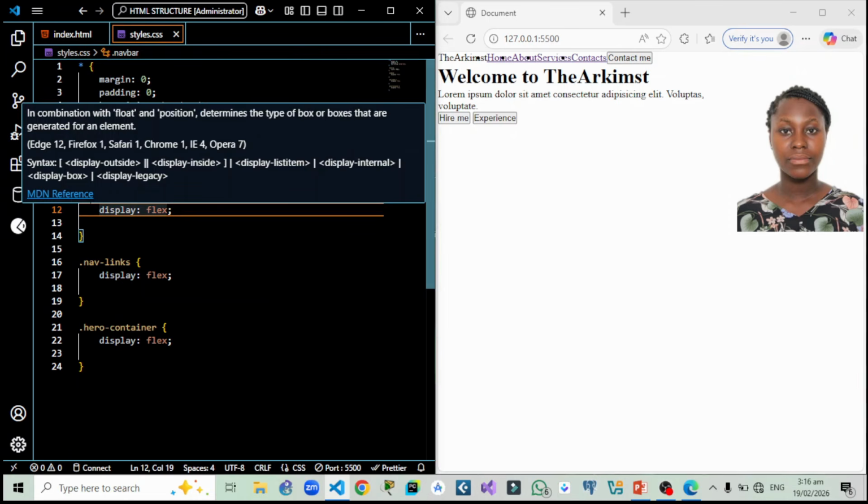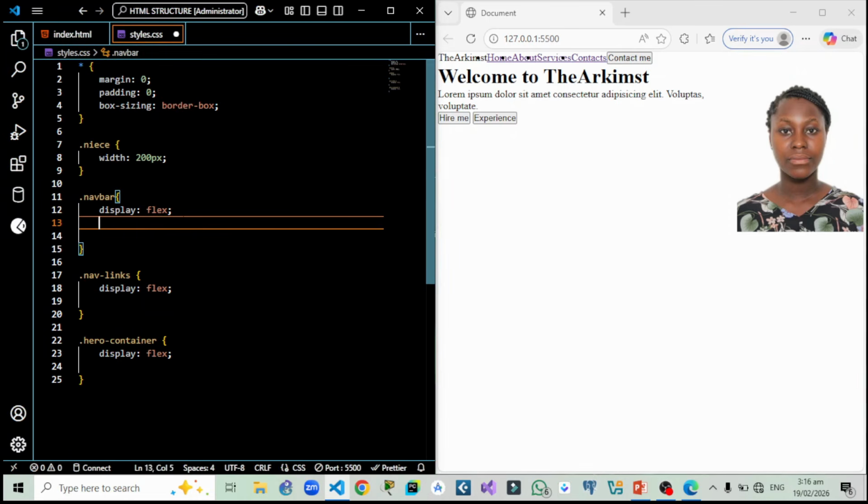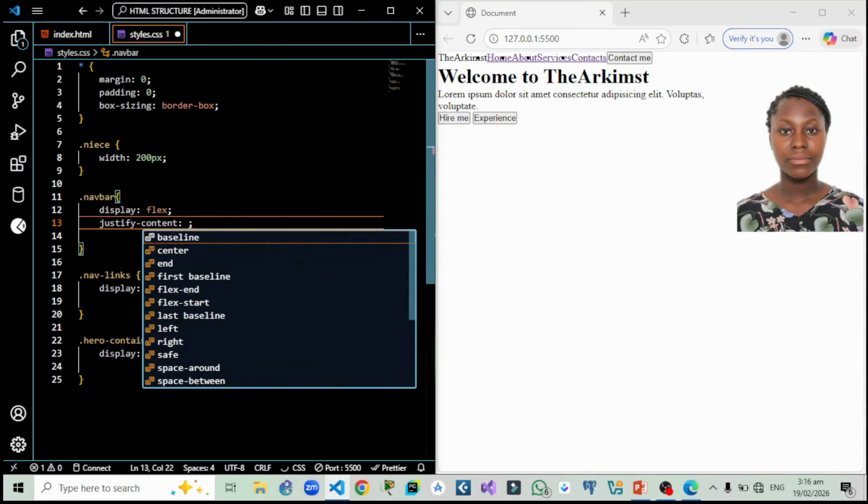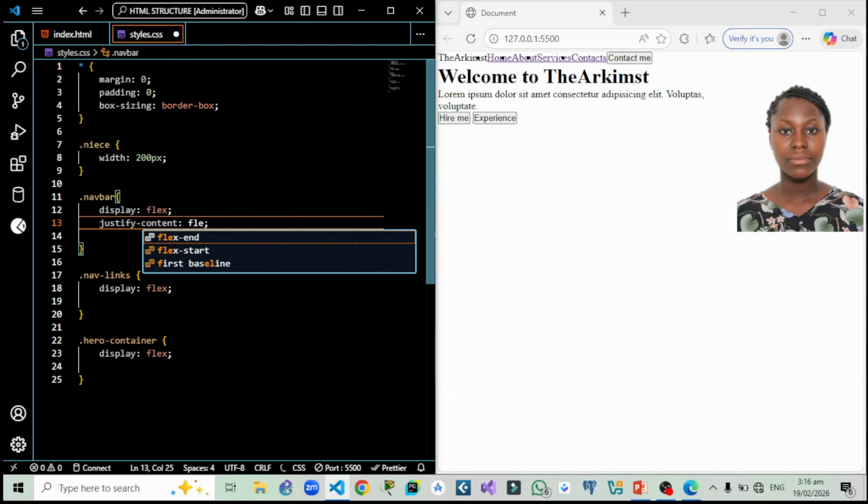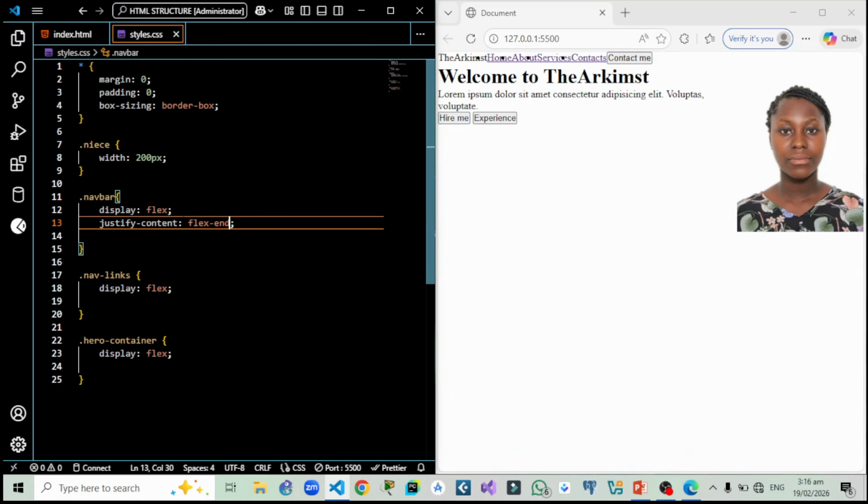So I'll head back to my CSS, and I give it a class of navbar. I'll come to the navbar class and give it a justify content. By default it is at flex start. I can give it a flex end. Save it, and it moves to the end of my container. So if I decide to give it center, then all the three items are centered within the middle of my navigation bar.